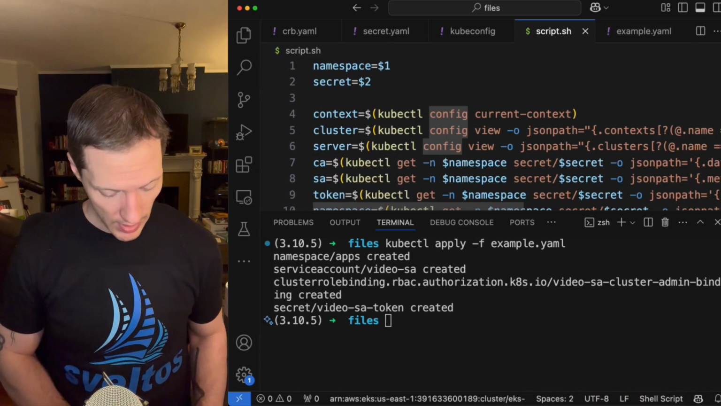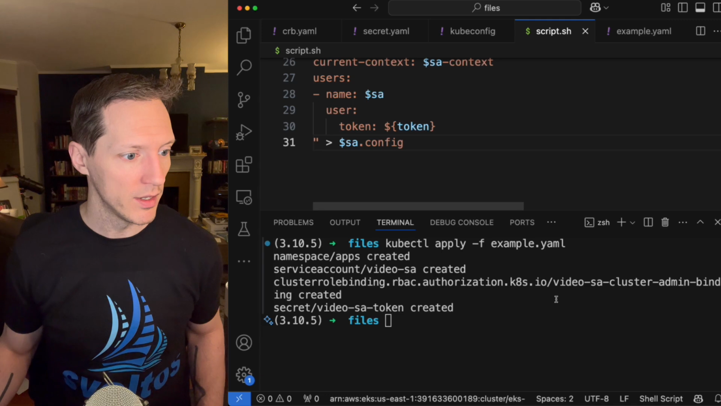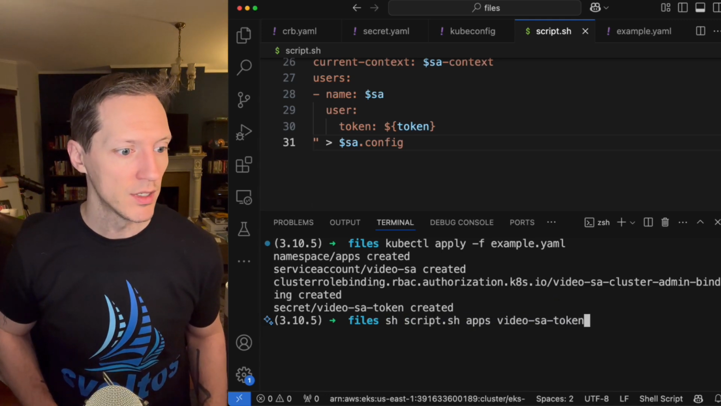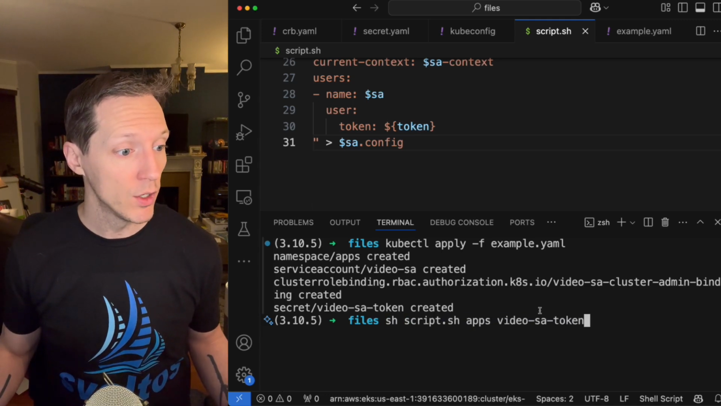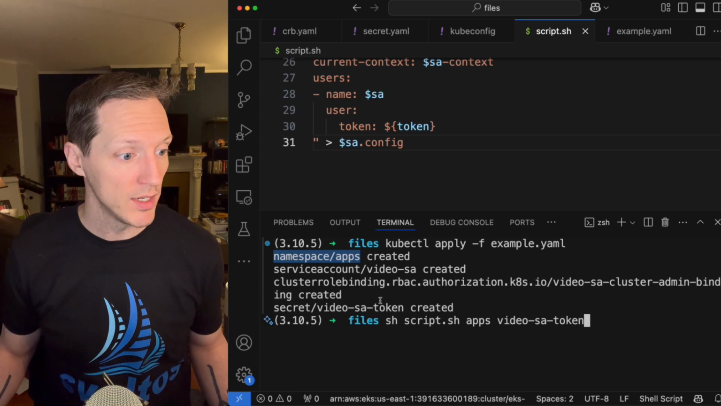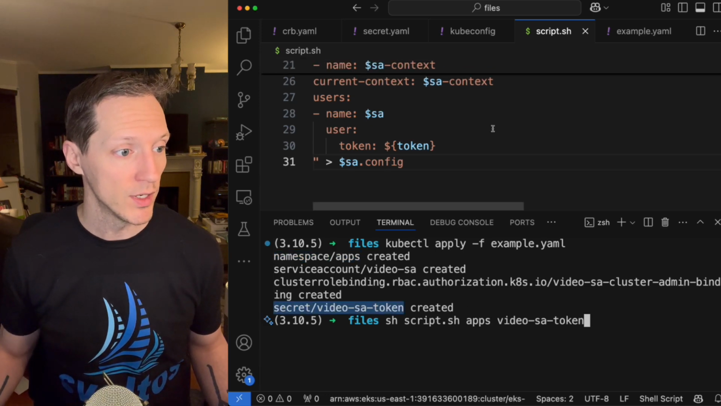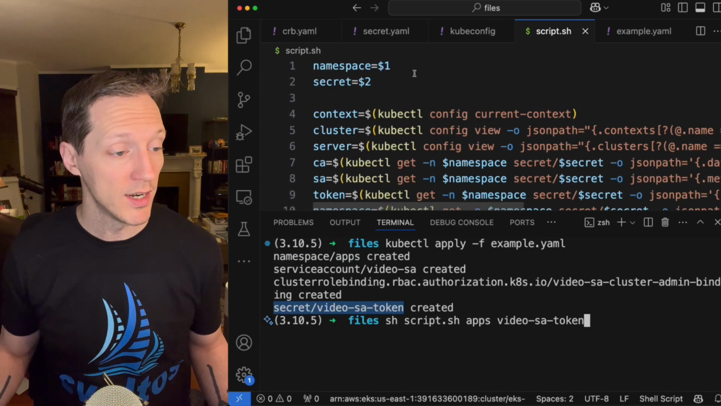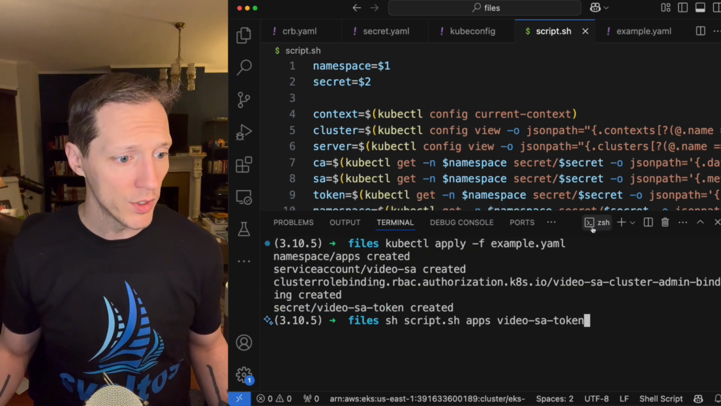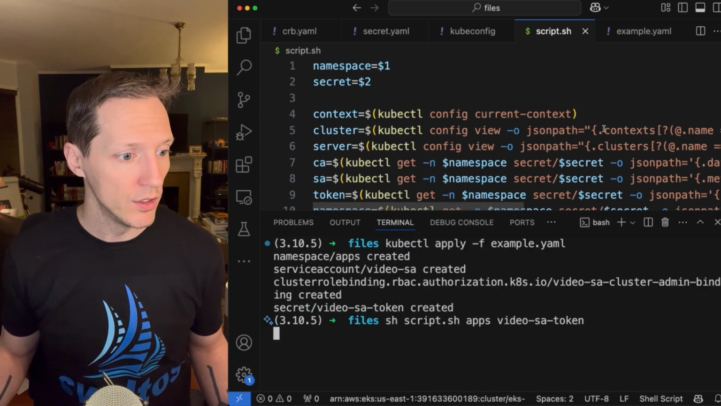So now that I've done that, I can run this script, right? I can run sh, no, I don't want it in there. I want it down here. Sh script apps video SA token, right? So this is the apps namespace. Video SA token is the secret. Those are the two arguments that I need to provide. And it's going to push out a new config file.